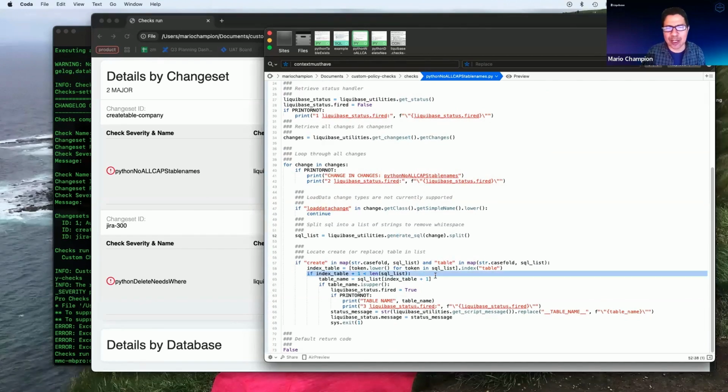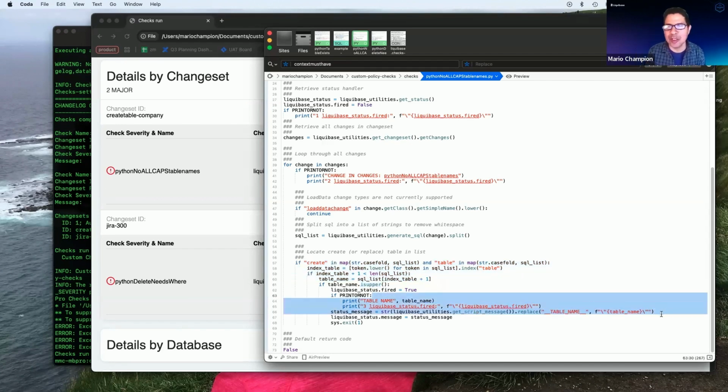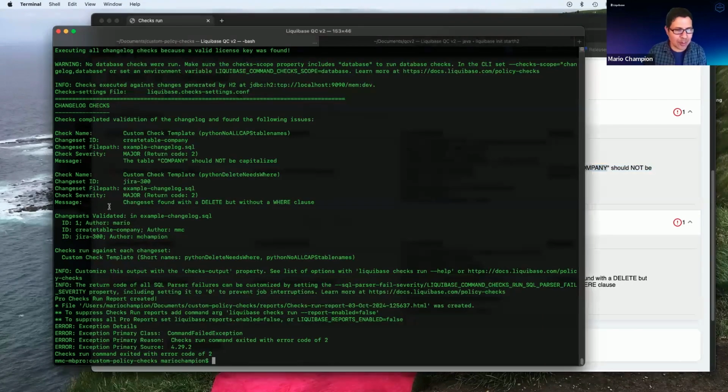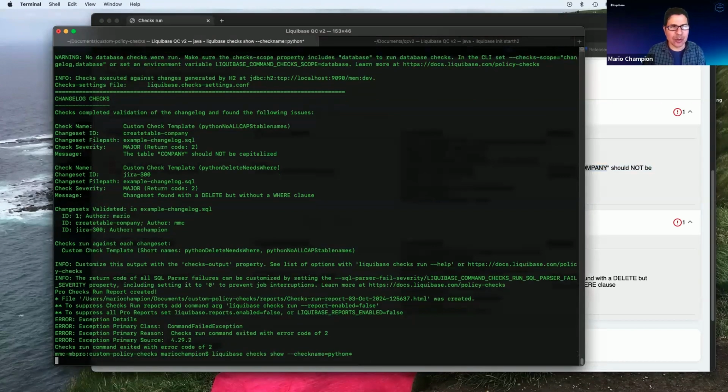This particular check basically is creating a tokenized list and looking through for certain conditions. In this case, trying to find a table, and is the name of that table uppercase? If so, it fires with a message using some property or some variable substitution so we can get a message that says table company name. All right, so let me go back to over here and show these Python ones.